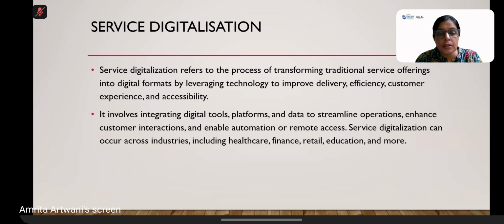Service digitalization refers to the process of transforming traditional service offerings into digital formats, by leveraging technology to improve delivery efficiency, customer experience, and accessibility. With services being digitalized, customers are at a benefit. You have 24 by 7 customer service available. You have emails and contacts where you can be in touch with the company and get your query solved.